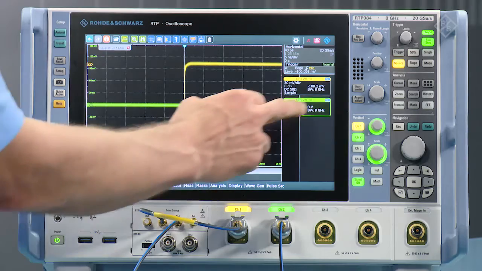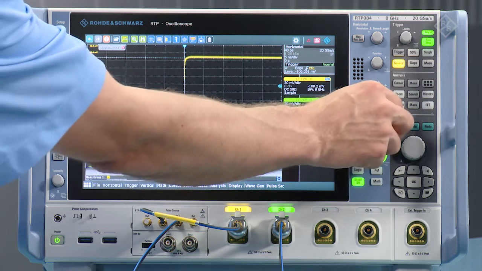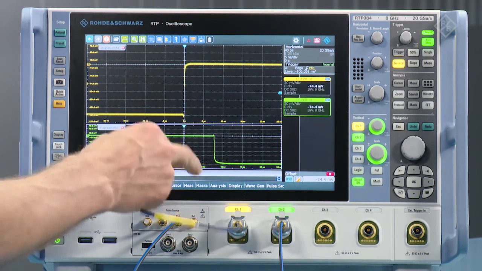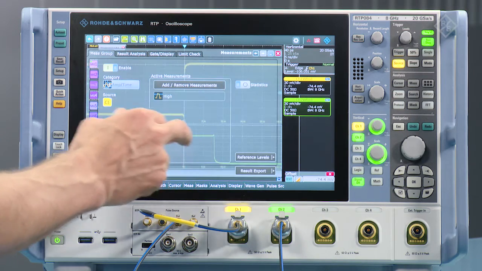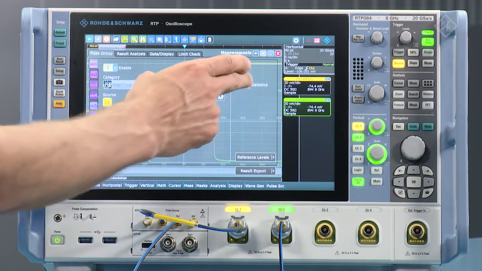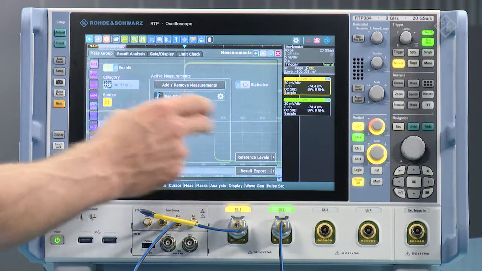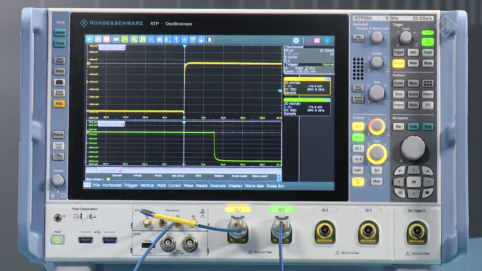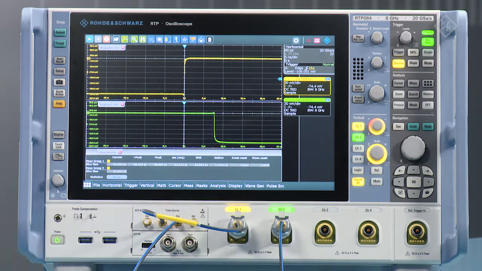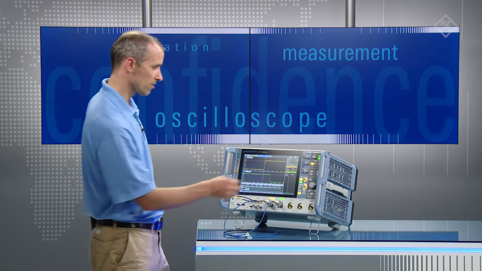I will add channel 2 here on the bottom. Now I will add a measurement to measure the rise time of both. Okay, now I have approximately 64 picoseconds for the short cable. I expect the long cable to be much slower. Let's see what this measurement turns out to be.